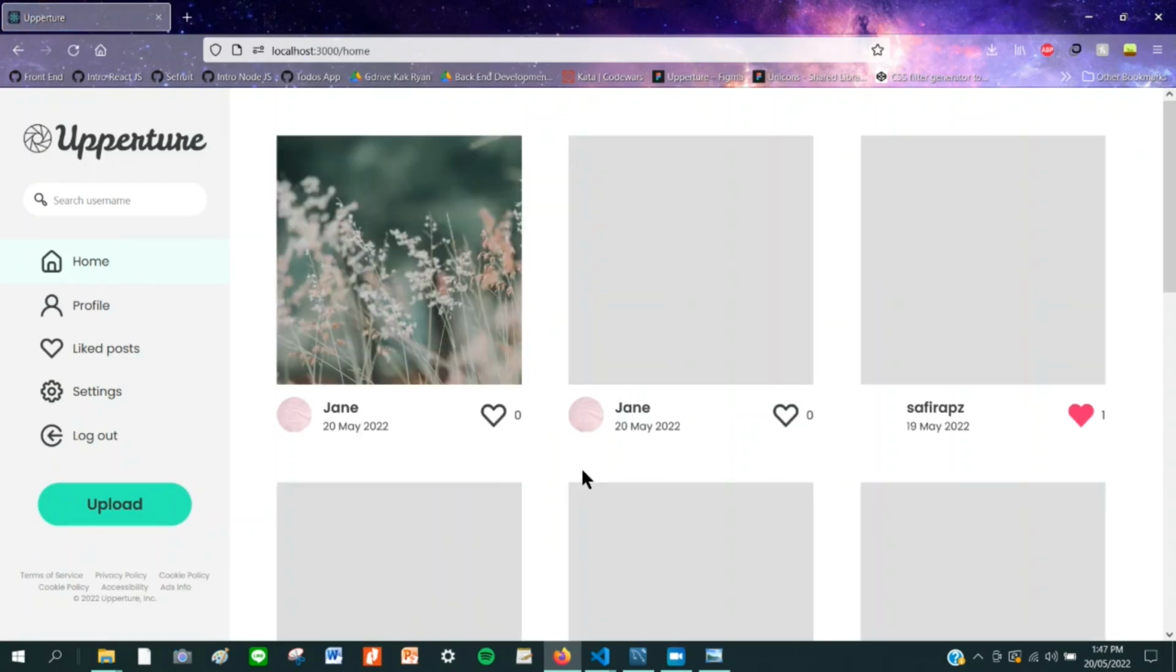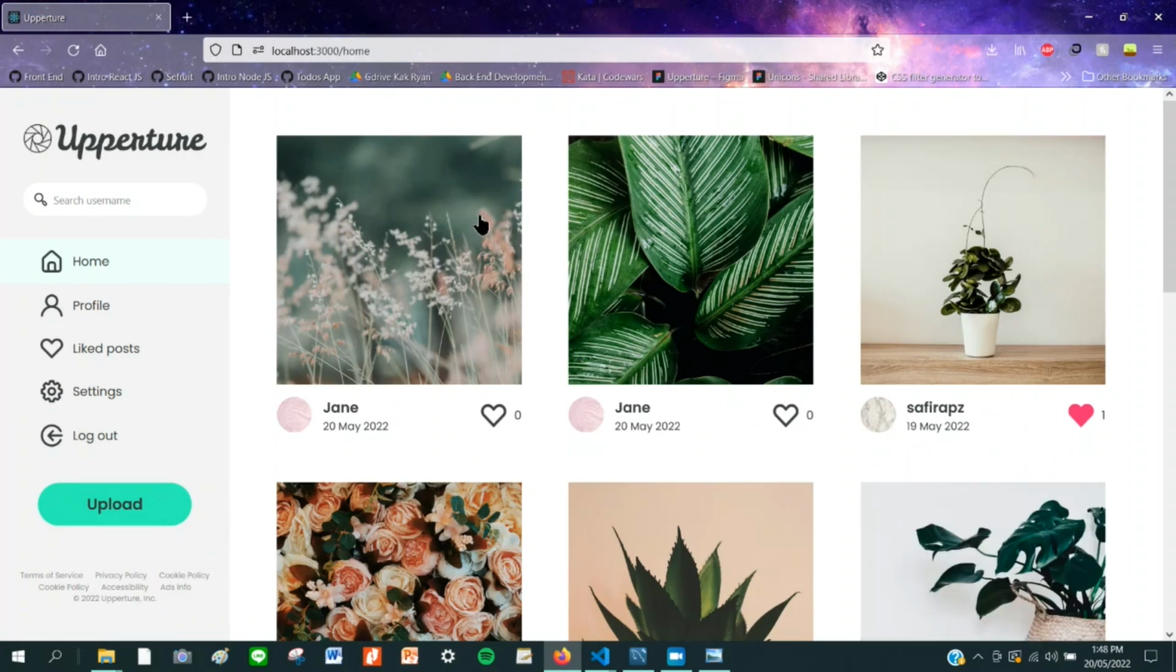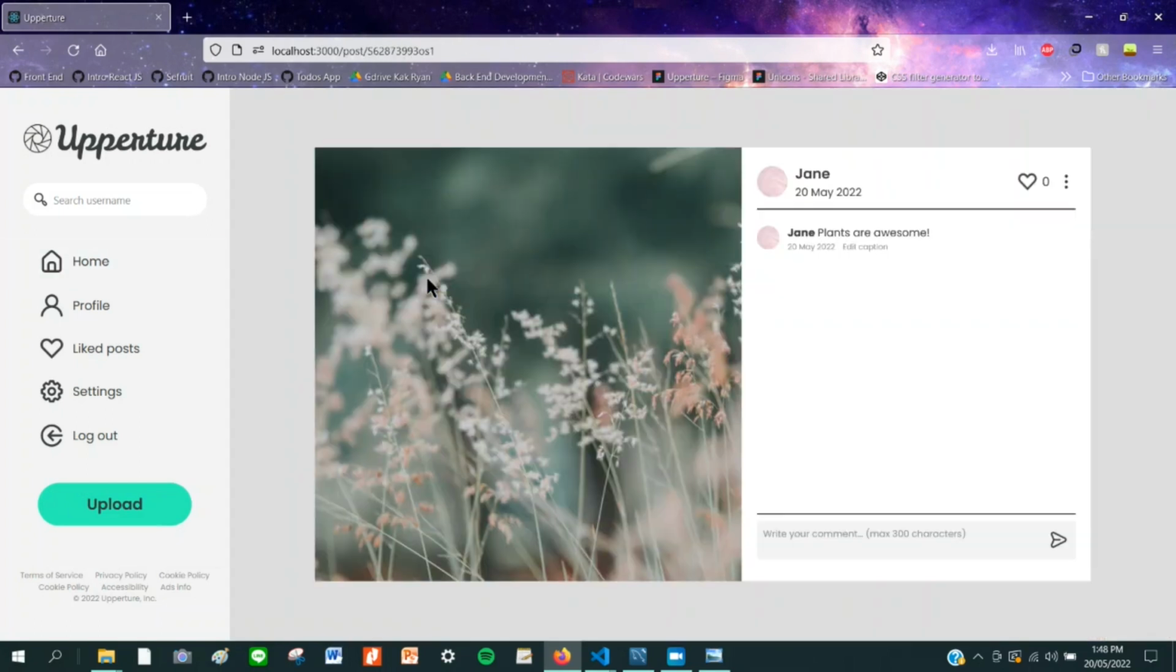And the page will be automatically reloaded. And we can see our post right here. We can see the media, which is an image, and we can see the username, the date of which the post was created, and the number of likes. Since it was just created, the number of likes is still 0, but if we like this, it will turn to 1. But let's not like our own post. To see the caption, we have to click on the image and see the post detail.